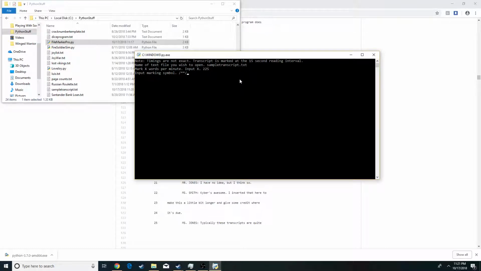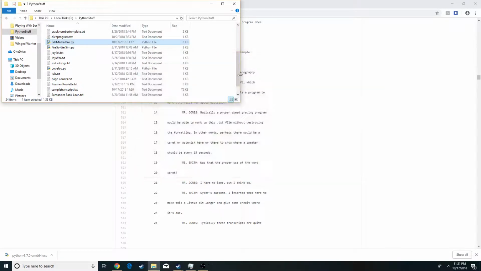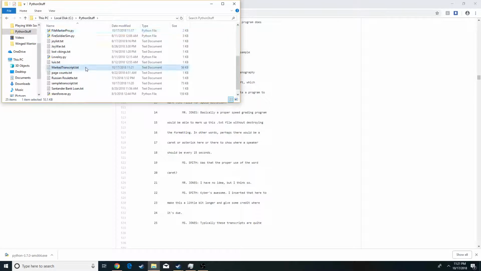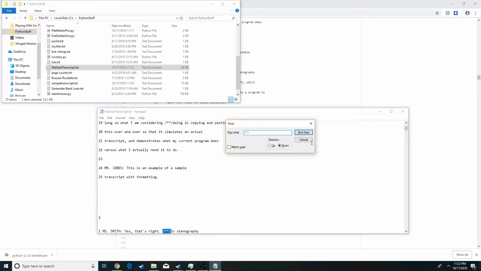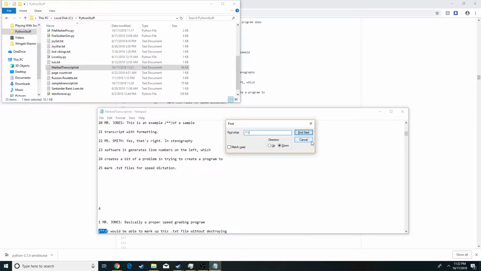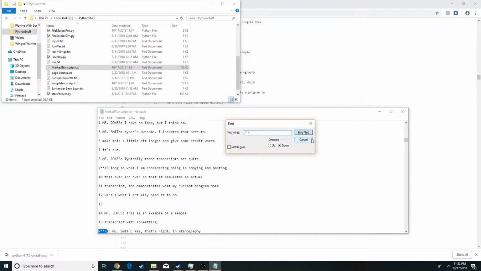And the program is set up for 15-second intervals for the reader. So it's going to mark it to be 225 words a minute at 15-second intervals. So in this case, I'm going to do a slash, asterisk, asterisk, slash, and it's going to do it. And what happens is it creates a new txt file called MarkedTranscript. And now you'll see it starts to pop up with the slash, whatever slash that I put in there. And we can go all through and see that it's there. And now you could theoretically print this out and have all your markings in there.